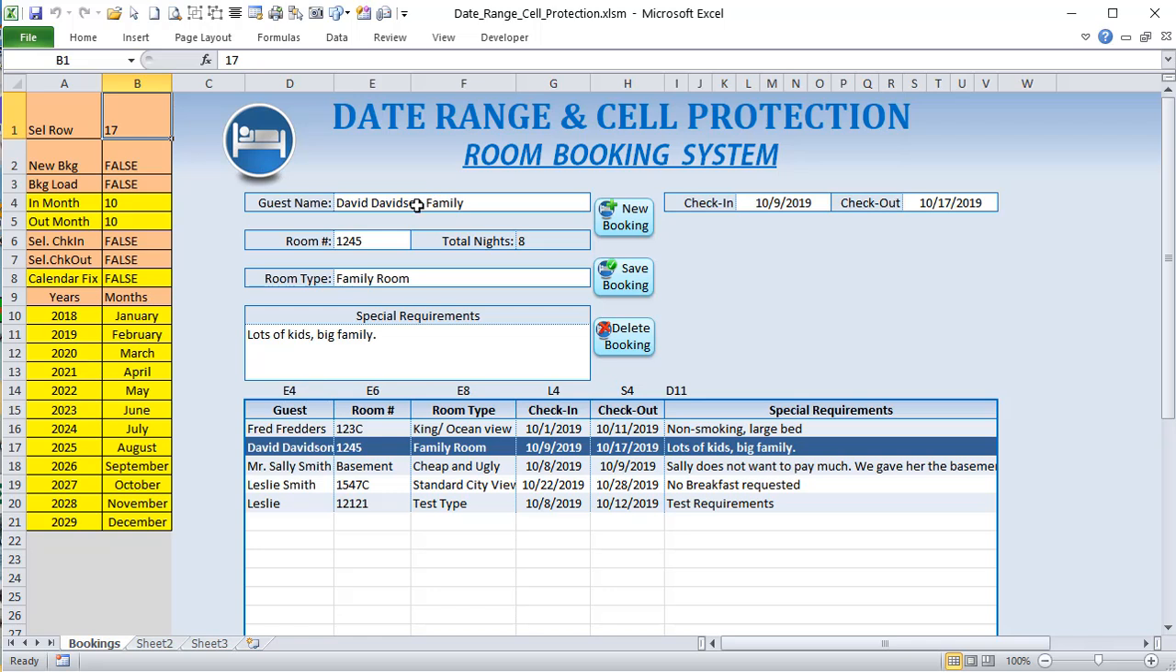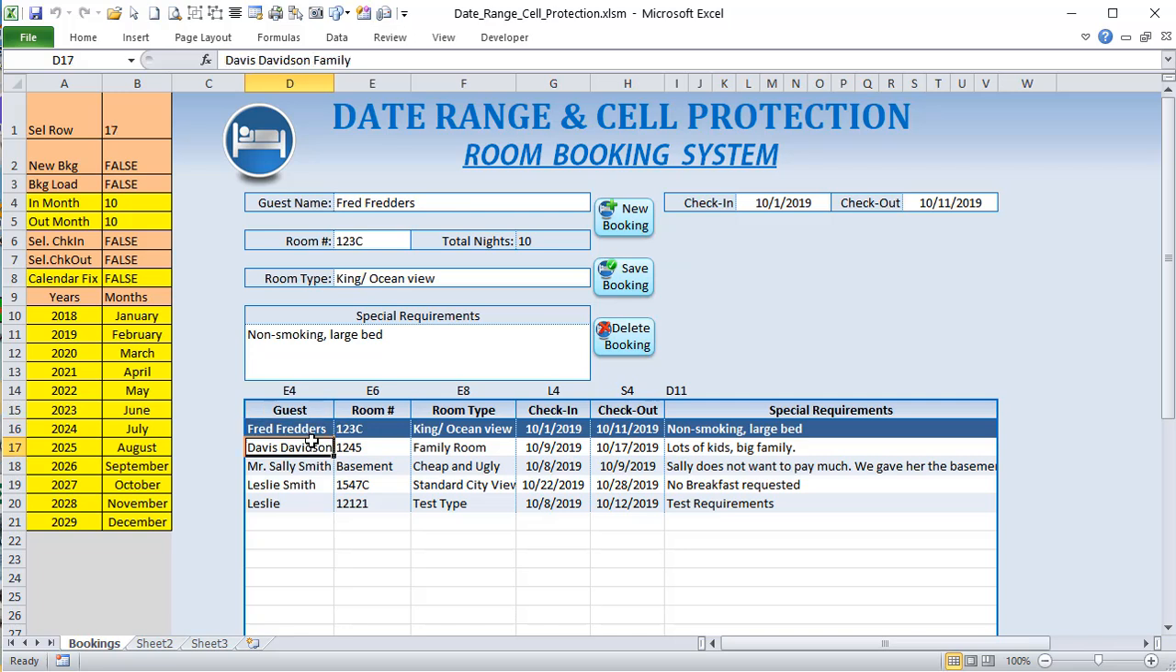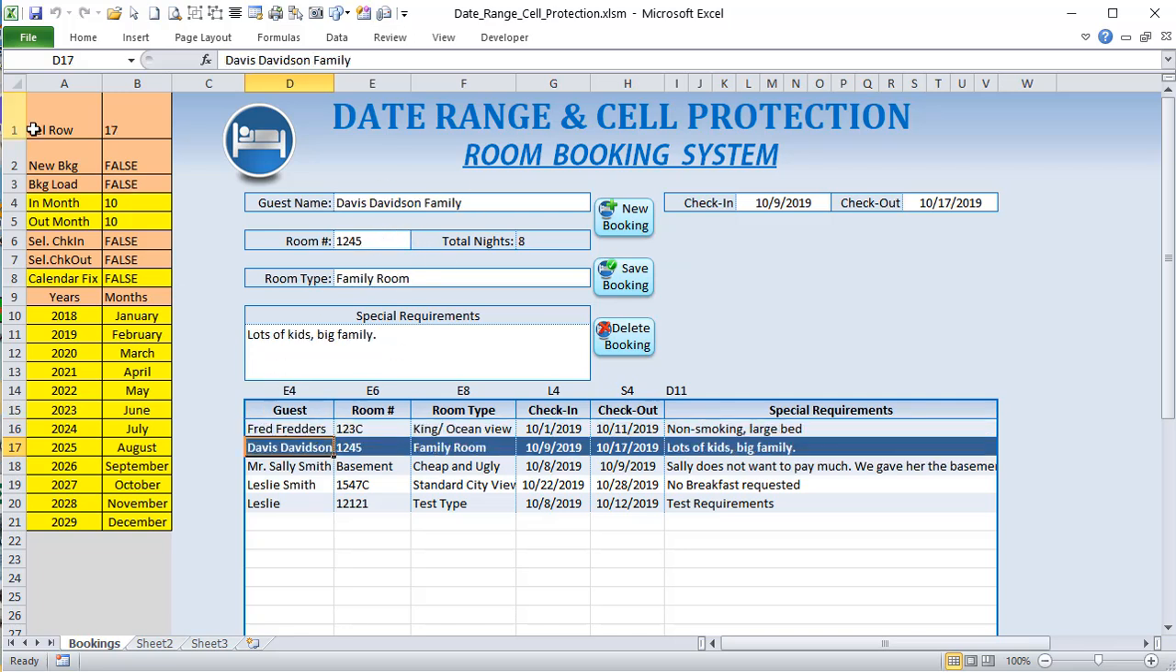So if we change this in row 17, if we change this to Davis, and then we click update, save the booking, it's going to change it here, so that when we select something else, it's going to be able to load it. So we've got to know that row 17 is the one we're going to be editing.